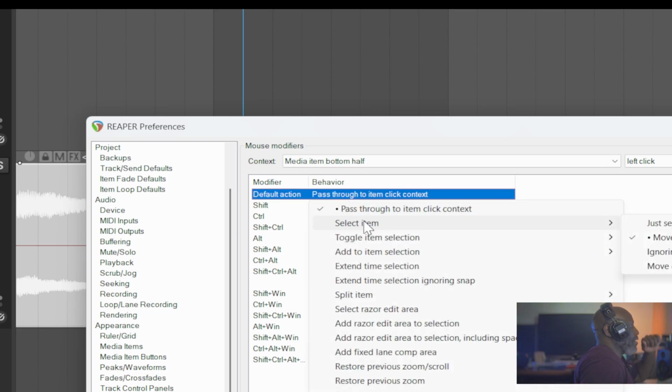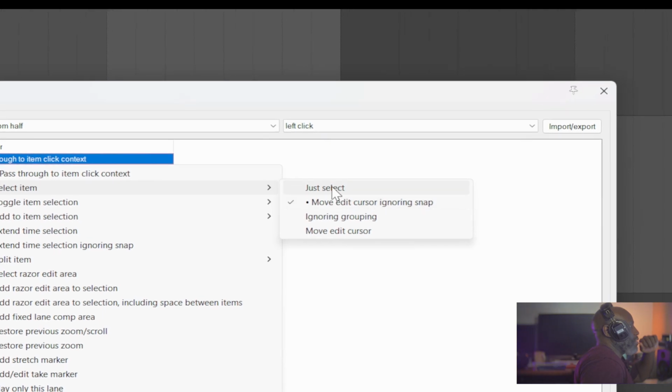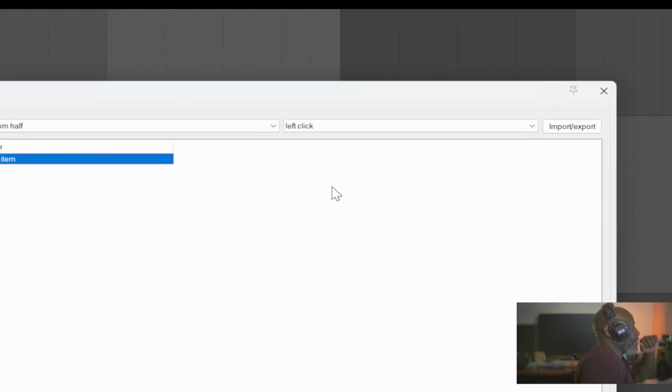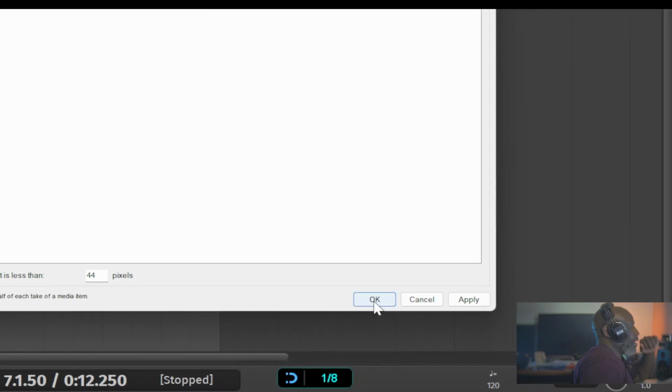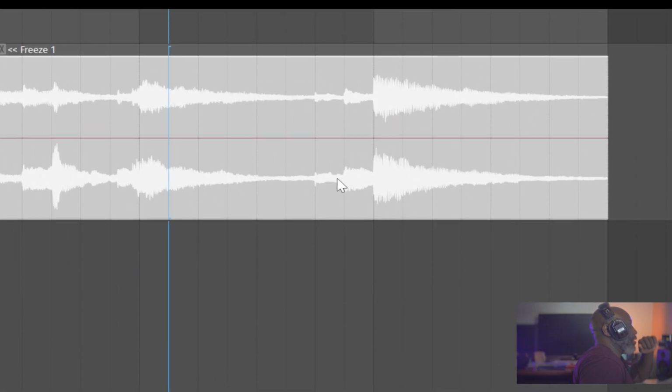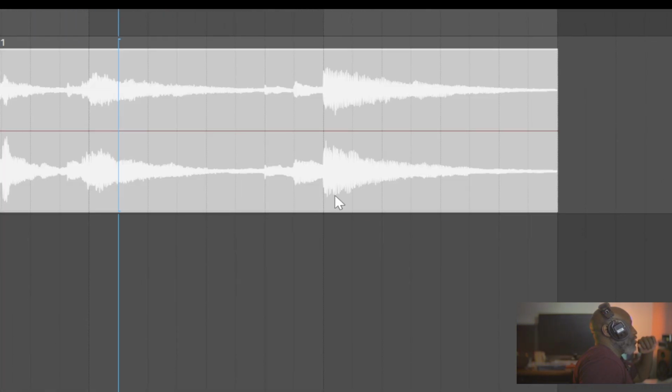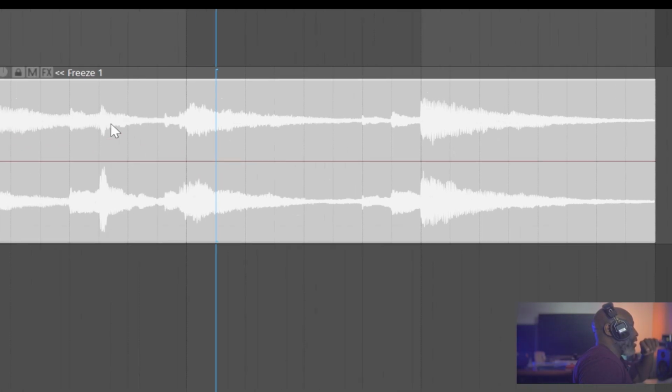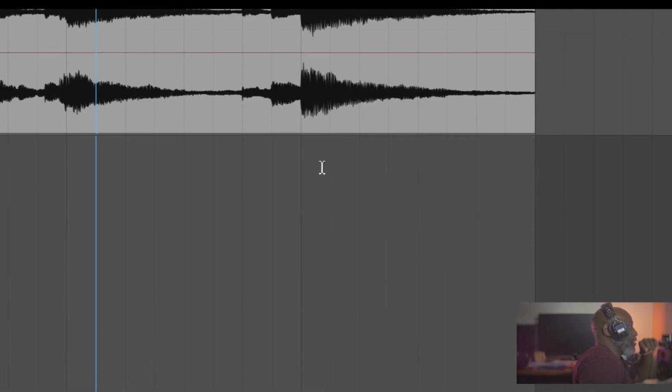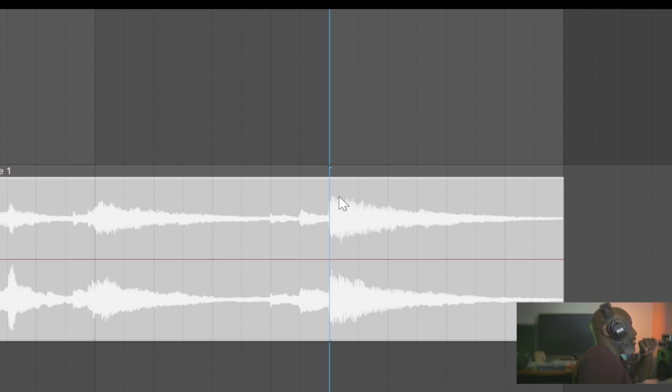We're going to go to the select and we're going to go just select. So we select that, hit OK. And now when we hit the bottom half, it'll just select the item, leaving my playhead in the same position. Once again, if I click up the top half, it's not going to select and it's going to move the playhead.